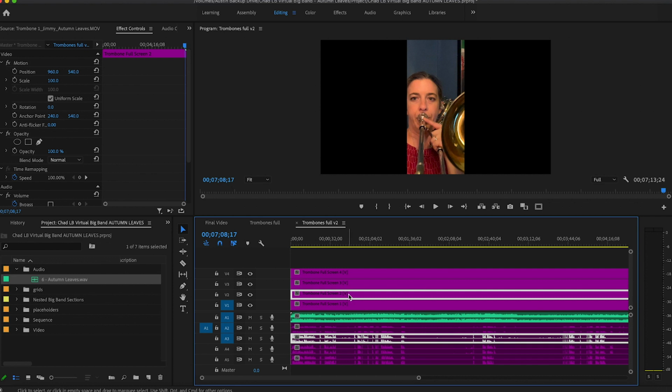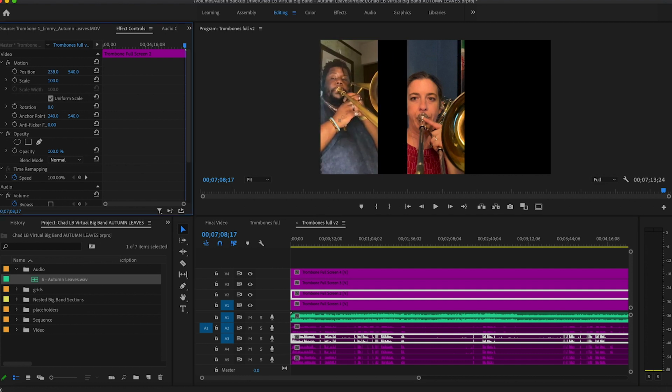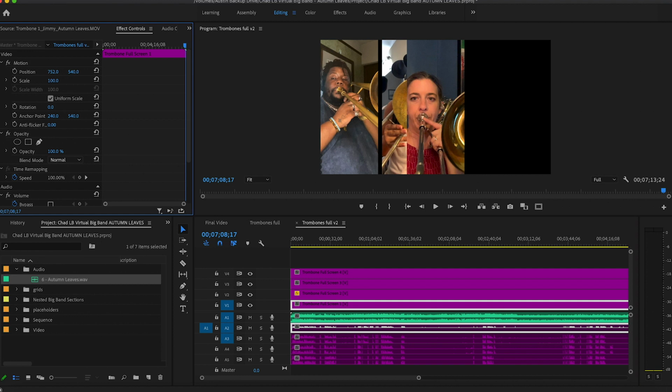So what I'm going to do here, classic layout of a trombone big band is trombone 2, trombone 1, trombone 3, and bass bone or trombone 4. So we're just going to take trombone 2, we're going to position trombone 2 all the way out here to the end. Let's go 240. We're going to take trombone 1, slide him all the way out, just touching ever so slightly there. I think 720 looks good.